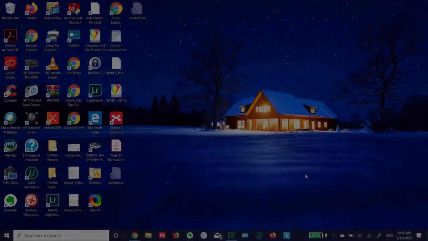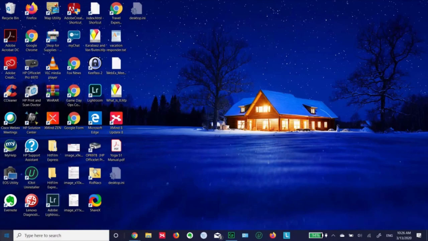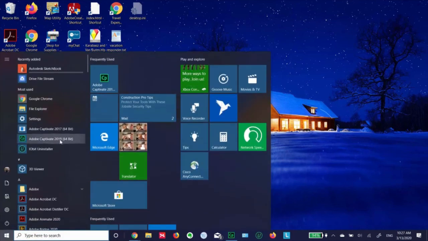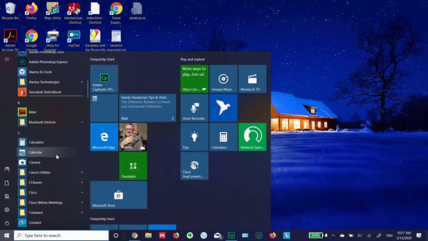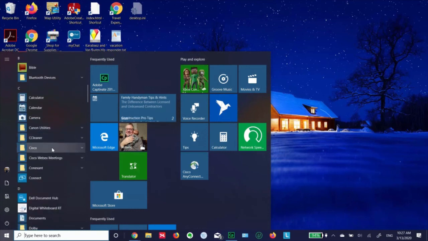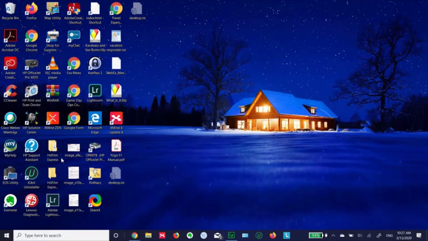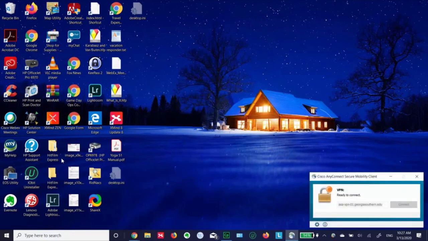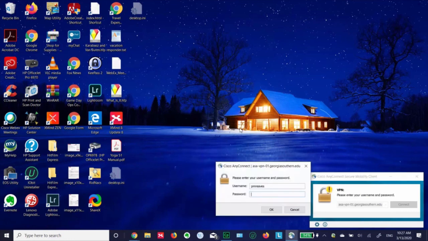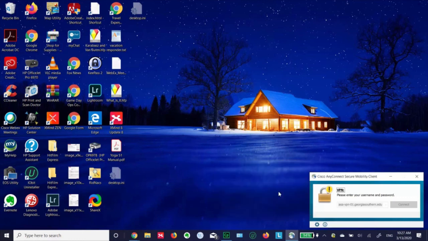Now, if you already have the client installed, you can simply go to the Start menu. You can scroll down until you find Cisco. When you click on Cisco, it'll show you the Cisco AnyConnect Secure Mobility Client, and it does just like it did the last time, except this time you started it from scratch without having to go through the website. Again, you put in your username and your password. Click OK or press Enter, and it will go about its business of connecting you to the VPN.